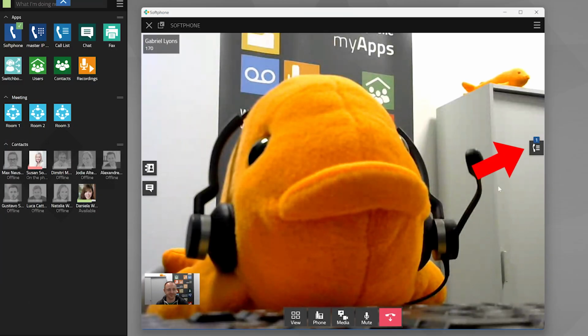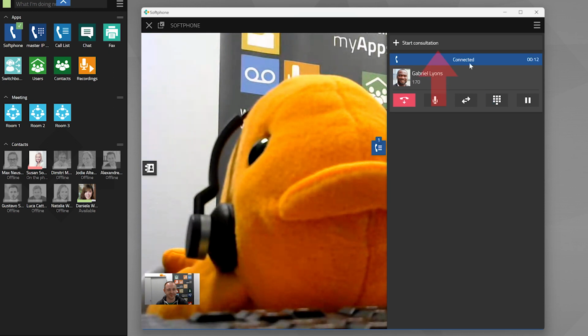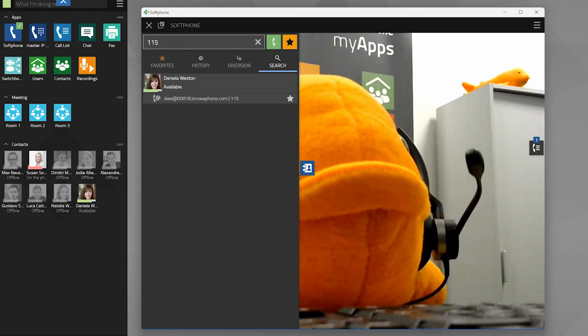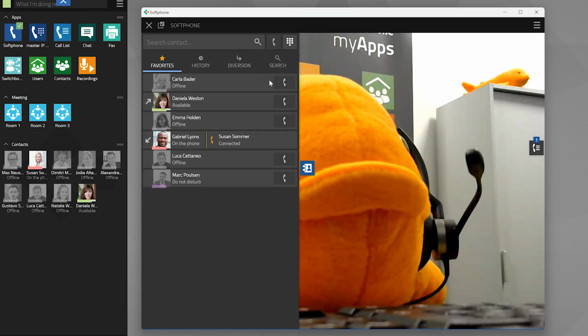You are already in an established phone call with someone. Now, click on the button Start Consultation. You can now either use the search field to look for the new destination, or you can enter the phone number directly, or you can select a contact from your favorites or from your call history. Go ahead and click on the green handset symbol to initiate the phone call.